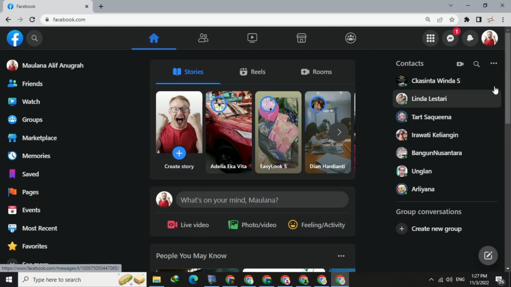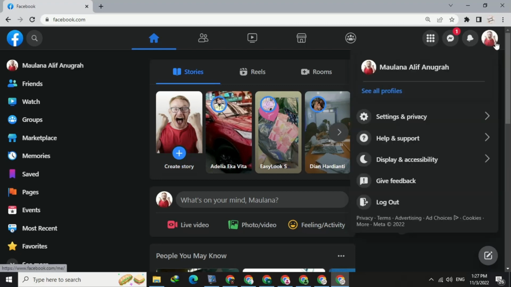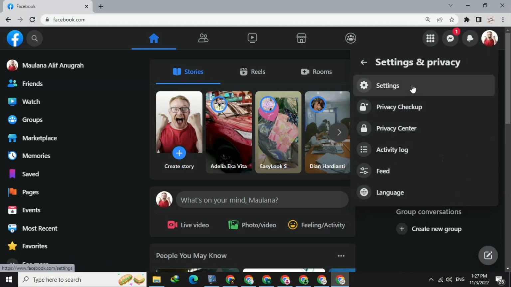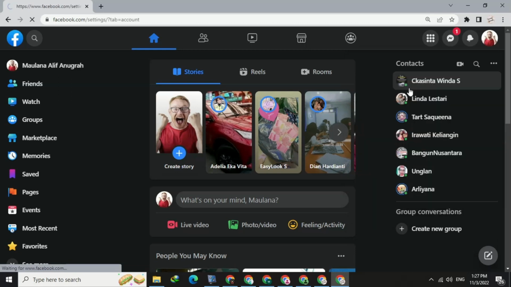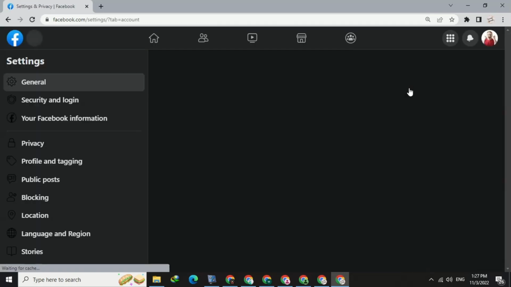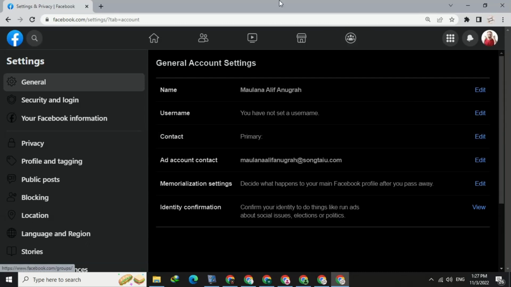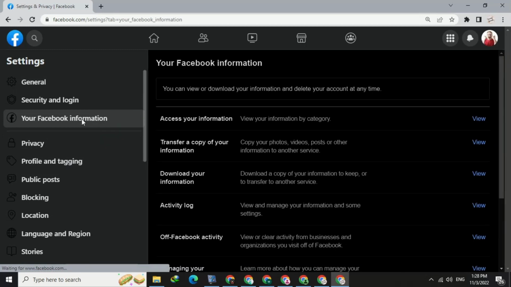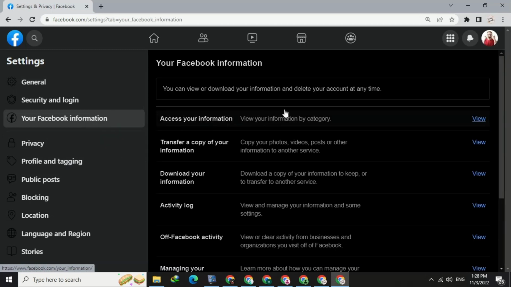Okay, first click on your profile photo in the top right corner. Then, click Settings and Privacy. Next, click Settings. In your Facebook settings, click on Your Facebook Information. The next step, click on Access Your Information.